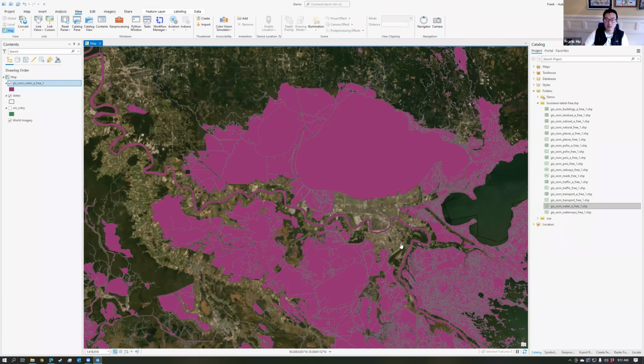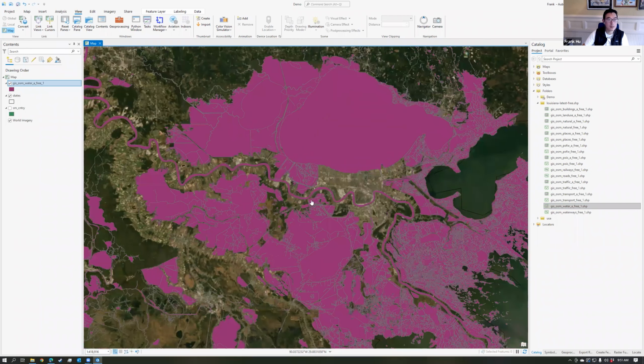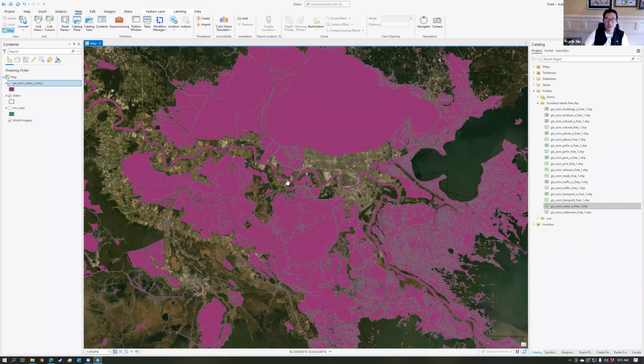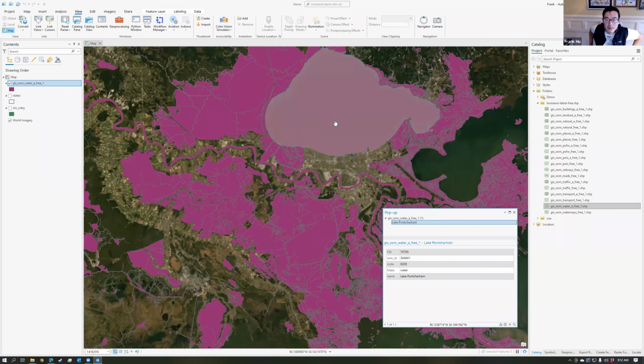This is New Orleans. This is our site for the semester. There's a lot of features here that you can use as background vector data for, for instance, a basemap. The other thing that you should be aware of is how to view information about each feature in the map. The simplest thing to do is just click on an object, and it will give you a pop-up window of some basic info. So in this case, it's Lake Pontchartrain.